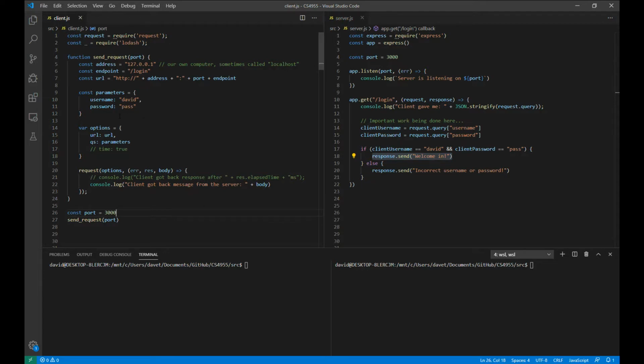Our client on the left here looks almost identical. The only thing we've done is we moved the code we had last time into a function. So we now have this function definition called send request. And instead of hard coding the port, we now supply the port through a parameter in the function. So down here we call this function. But internally it's all the same. It sends an object with a username and a password to the server and then prints out a response: a client got back message from the server, or whatever the server sent to it.